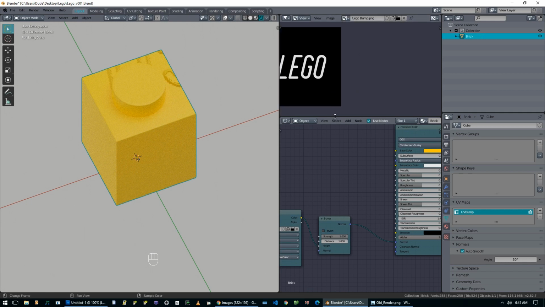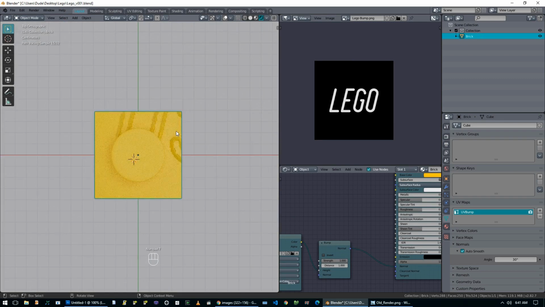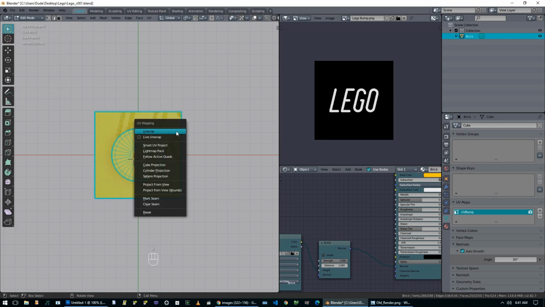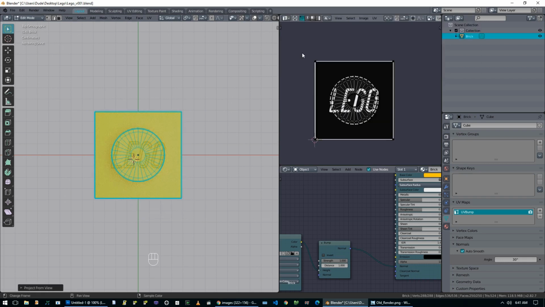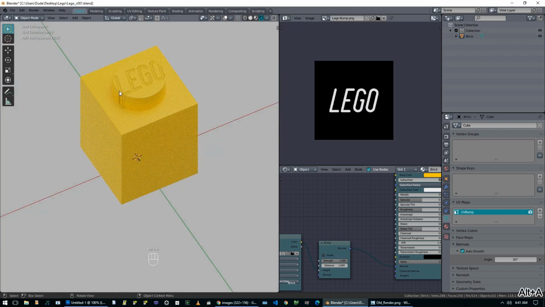We're going to take our Lego image. We're going to press 1 on the keyboard here. Tab to go into edit mode. A to select all. And then press U for unwrap and choose project from view, bounds. All right, and this we're going to actually switch to the UV editor. And that already looks pretty good. As you can see, we already start to have the Lego logo. It's just a little bit too big.